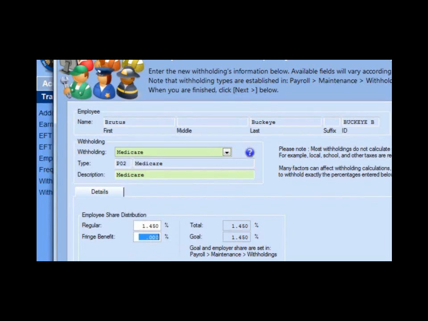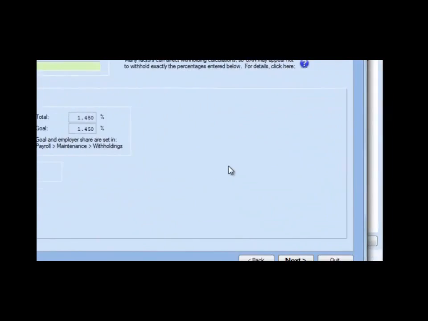When you don't have fringe benefits, you leave that box 0. Notice that our total and our goal match. Moving forward, once that first employee is set, the rest of the employees will default to this setting that you've created here. We'll go ahead and click Next.